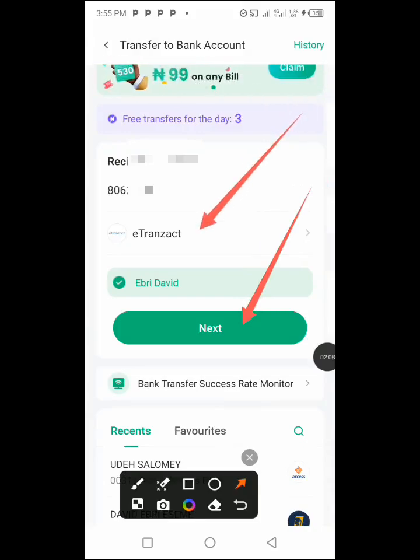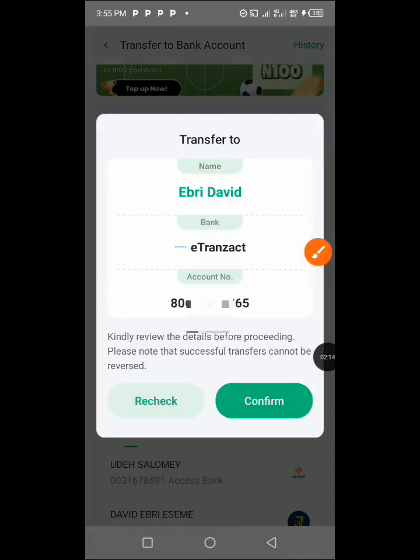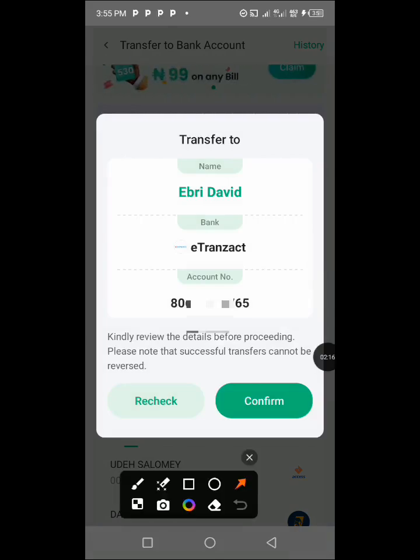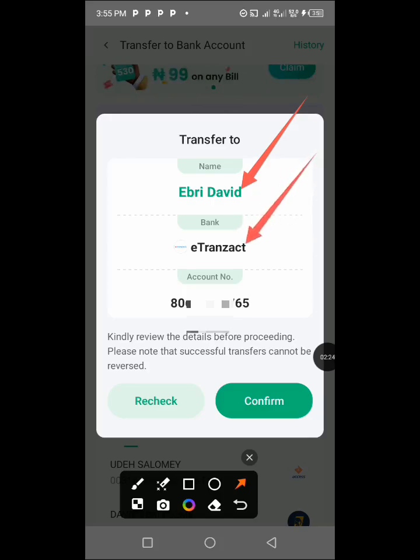Now you can see here that eTranzact has shown, and here is my name. So go ahead and tap next. As soon as you tap next, these are your details. This is my details. You can see here that the name has shown. The bank name is eTranzact. Like I said, any money that I'm transferring here is going to be reflected directly in my Pocketmoni app. Don't forget that. So this is my account.